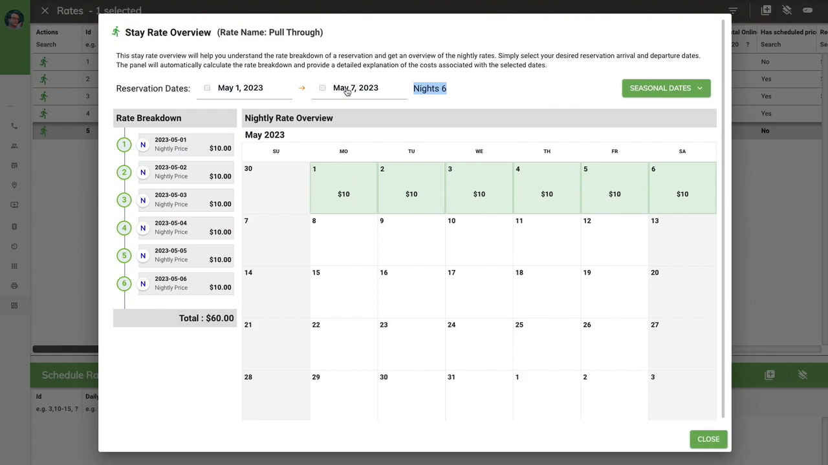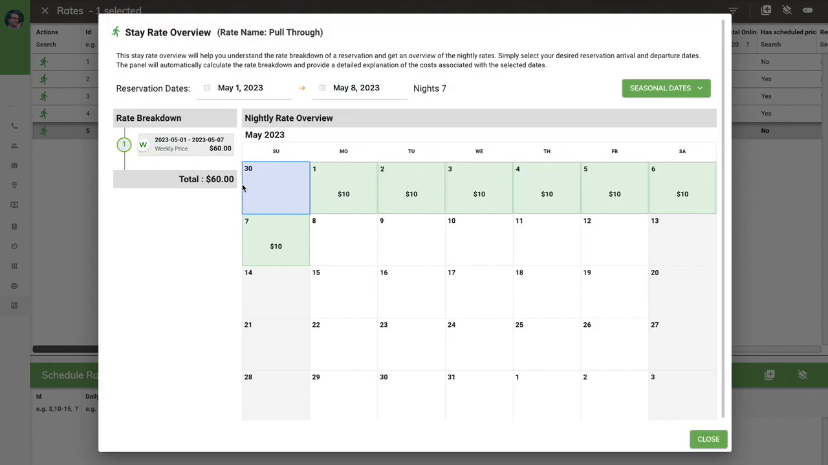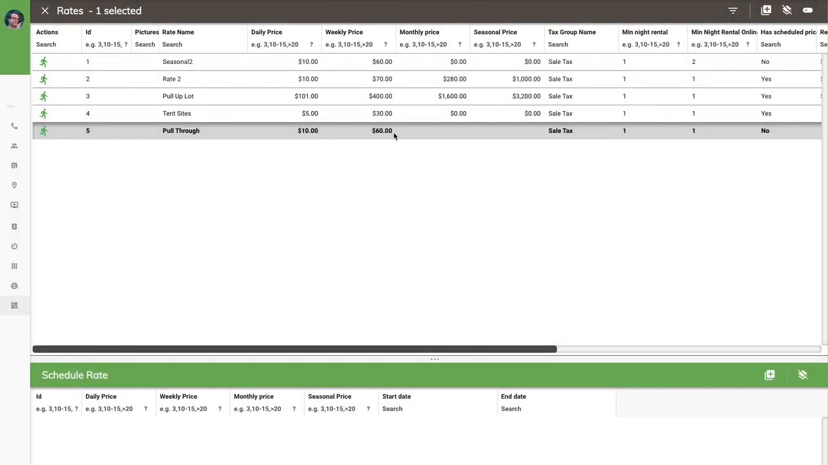Now let's do it for a 7-night stay. So let's change the end date to be on the 8th. Now we have a 7-night stay. The nightly rate overview will show us the nightly rate for each given night. However, notice what happened now in the rate breakdown: we've collapsed our price to a weekly price of $60. That's because our weekly price for this given rate is $60.